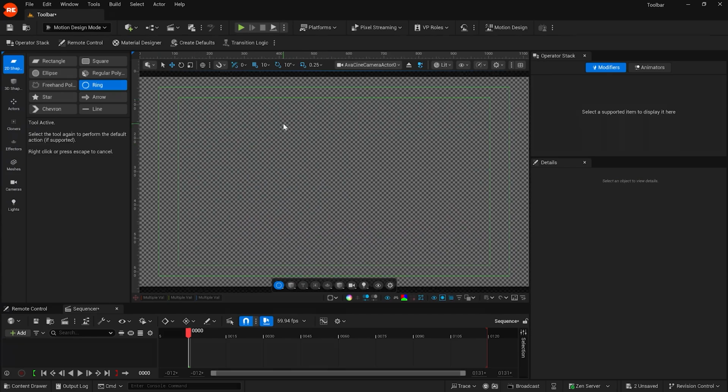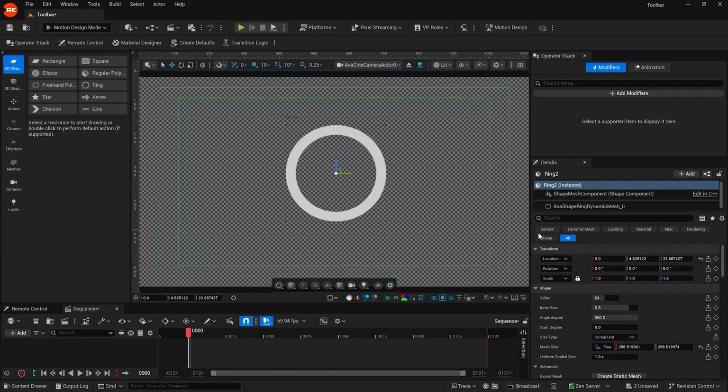Add a ring. Ring has all the features like size, angle degree, and start degree found in ellipse. It differs from ellipse with an additional feature. This feature is inner size. You can use this feature together with the other existing ones.